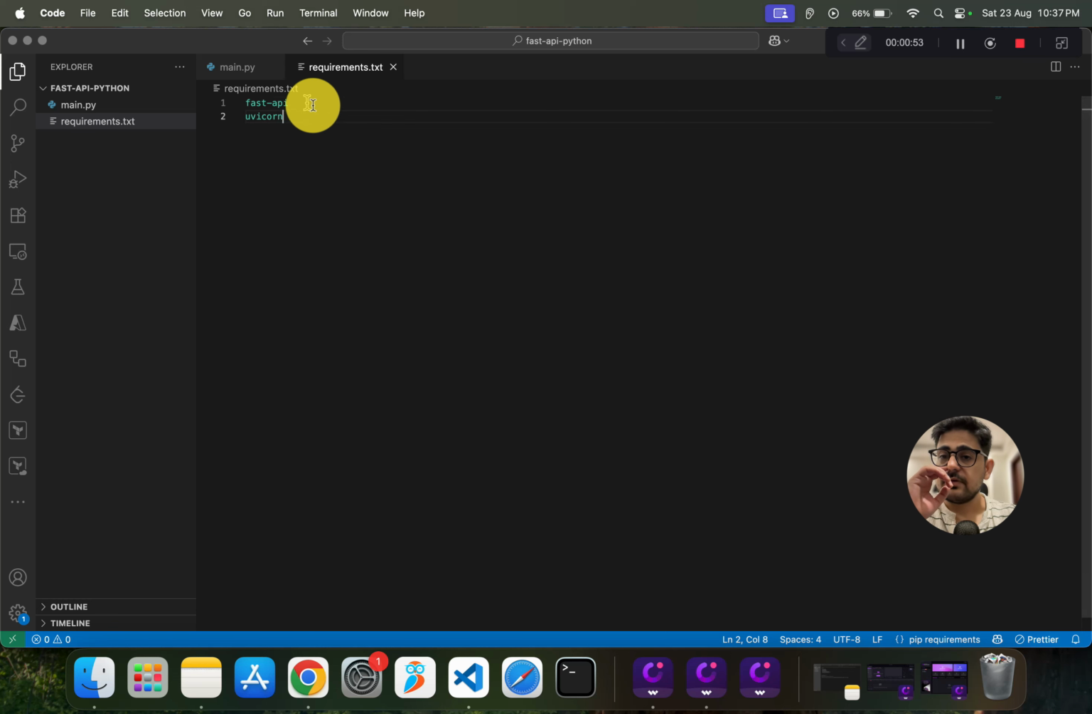Just two things. FastAPI is the FastAPI framework, which contains all the files, all the logic for asynchronously handling REST endpoints, creating and handling REST endpoints. Uvicorn is a server, an ASGI server. You can read more about it online, which really helps you in achieving the asynchronous functionalities of FastAPI. Although in this particular scenario, we really do not need that, but just installing it for the sake of it.